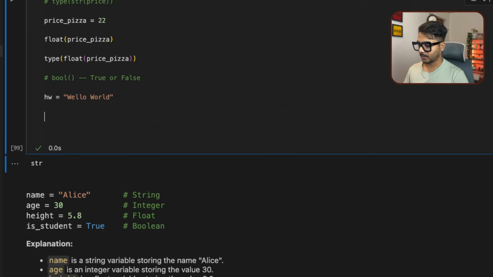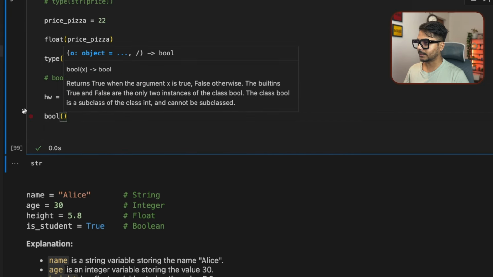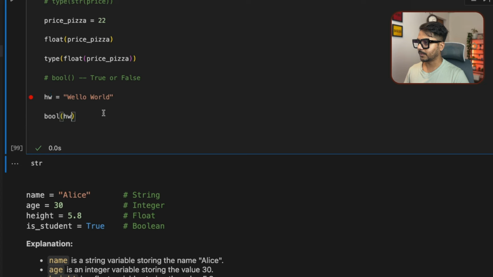So I would say bool, and inside this I am going to put this hw, and I'm going to execute it. Okay, so I'm getting true. If the string is empty, you will be getting false. If the string is non-empty, you will be getting true. So we can test it. I will delete everything from the string, and you see I'm getting false.